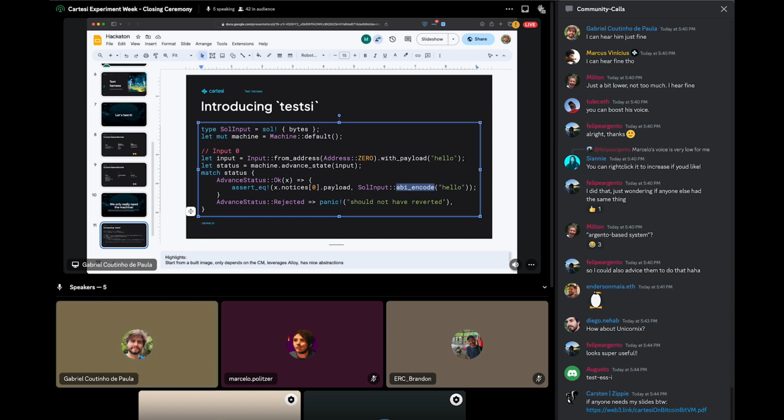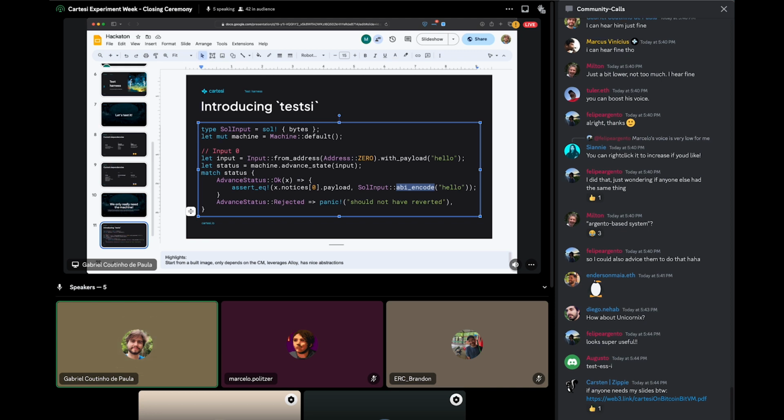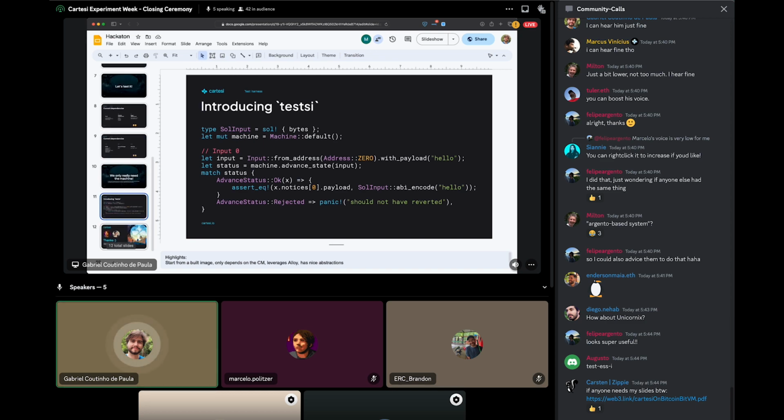And that's it. You just generate an input and tell the machine to run it, and then you grab the result of that. You can do inspects. Well, actually not yet, but you'll be able to do inspects. Currently, you have the notices and the vouchers ready for you. Let me see if there's anything else I wanted to say about it. No, I think that's it. So thank you.